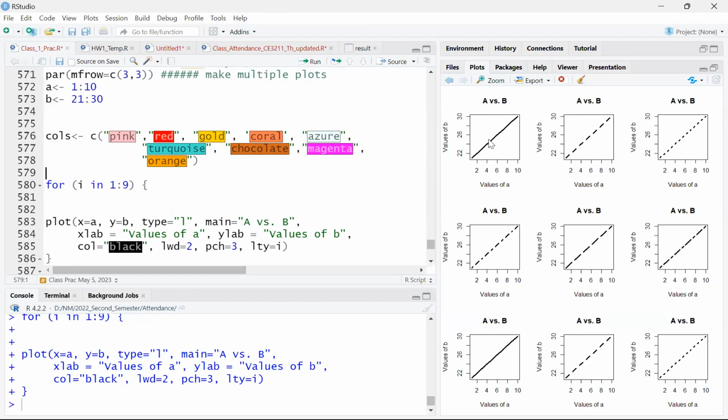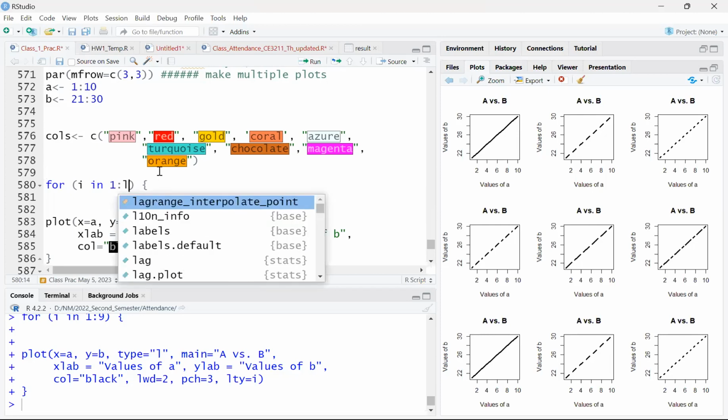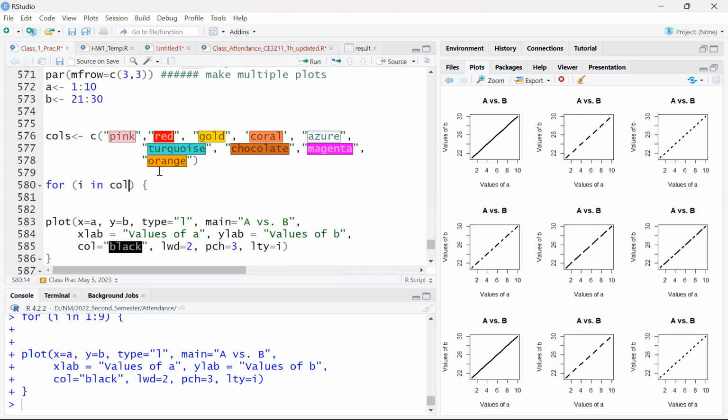Okay, so guys, for example, I want to run my one plot with different colors, right? I want this line to be different every time. So, okay, let me zoom in. In here, every time the line was changing, but now I want the color to change. So what I'm going to do, I would say for i in 1 to 9, or I can say 1 to length of cols.